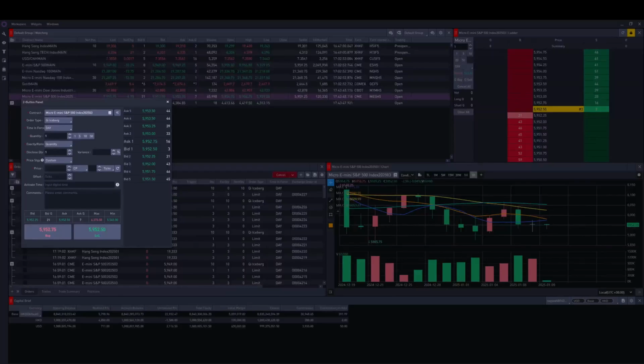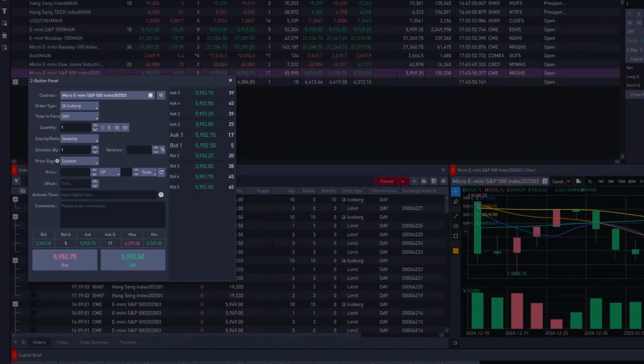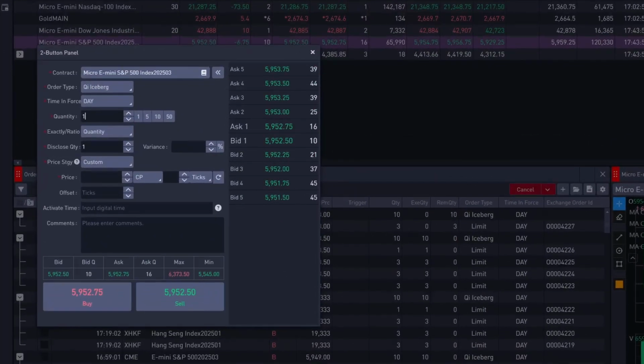Below is a detailed introduction to QIT Iceberg order. Iceberg orders execute large orders by breaking them down into smaller suborders. After the previous suborder is filled, the next suborder is placed, continuing until all suborders are filled.